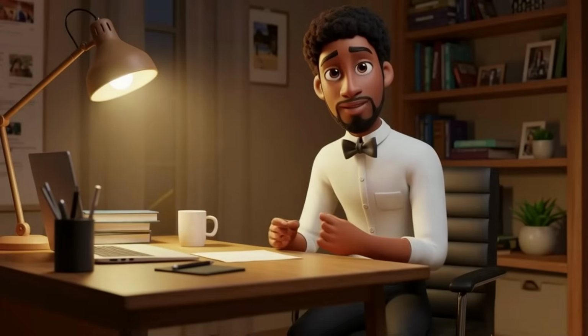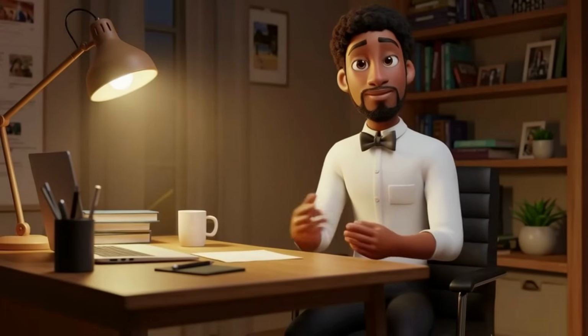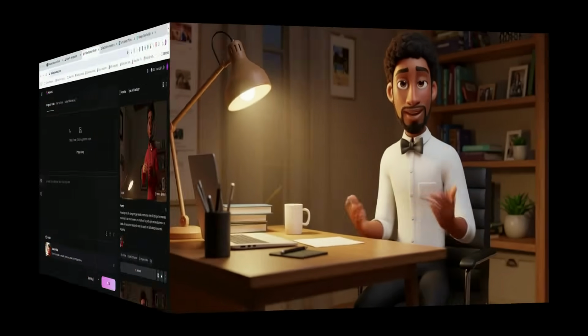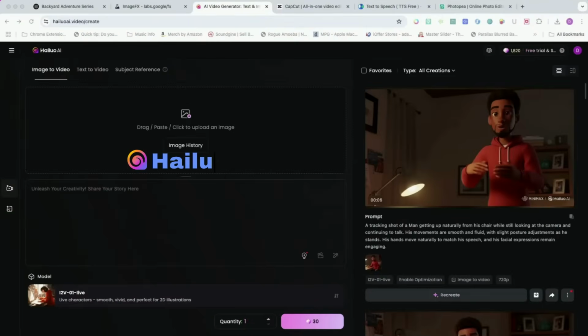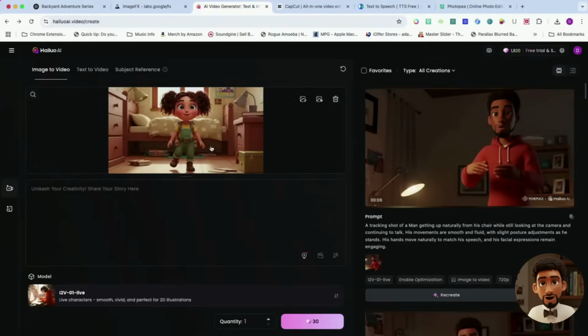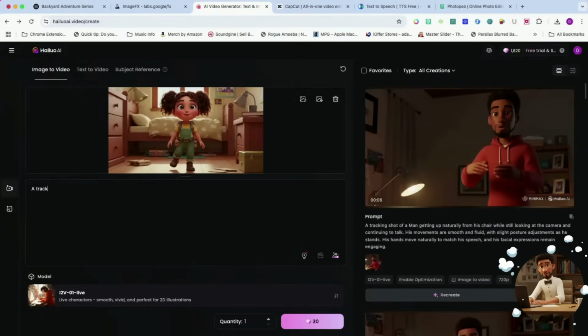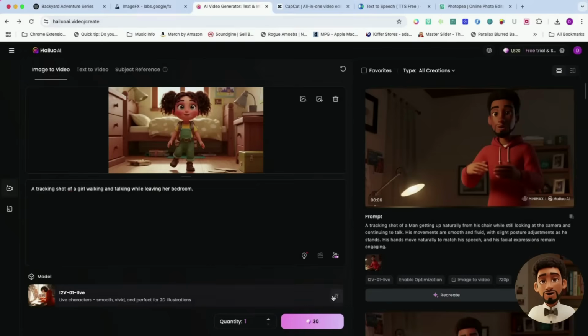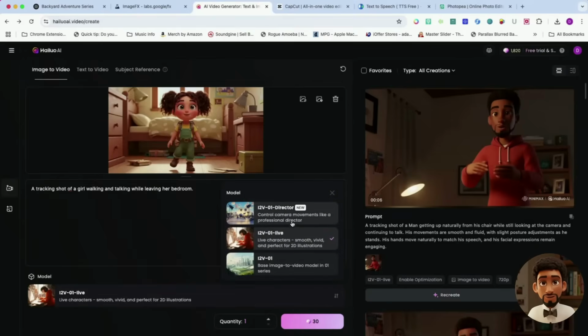Okay, guys. Now that we have our consistent character images, it's time to animate them with Hailuo Ai, the best free AI video generator for YouTube Shorts. The first scene starts with an image of Lily in her bedroom. So for the animation prompt, I put a tracking shot of a girl walking and talking while leaving her bedroom. I also selected the second model, which is good for 3D characters.